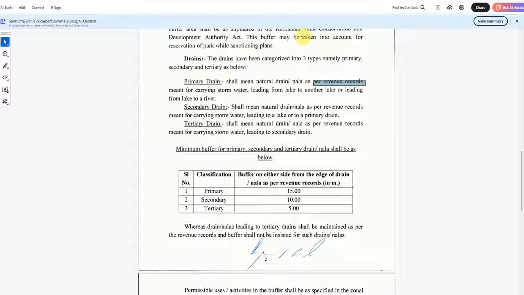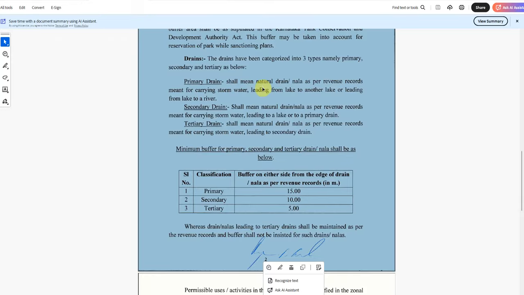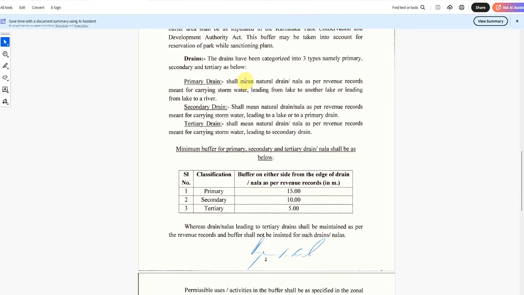Okay, so before that, let's have a brief look at the statement given by the Karnataka state government on primary drain, secondary drain, and tertiary drain. I will read it one by one, briefly, and after that I will move into the revenue map and show you what exactly the primary drain, secondary drain, and tertiary drain are. So first, the primary drain.